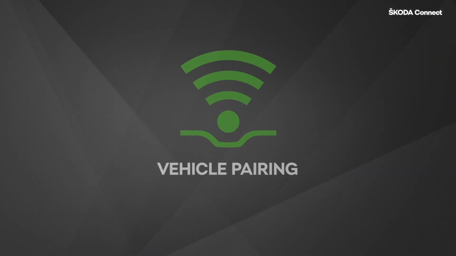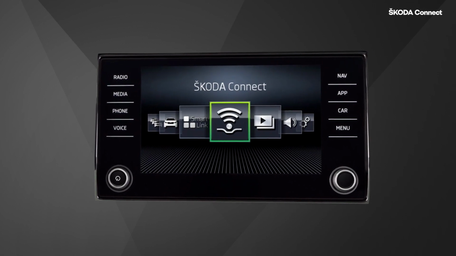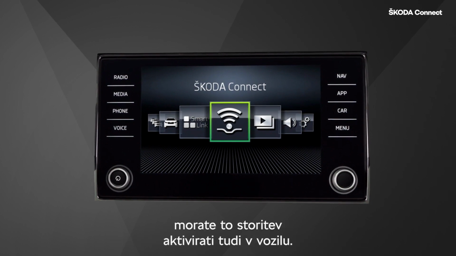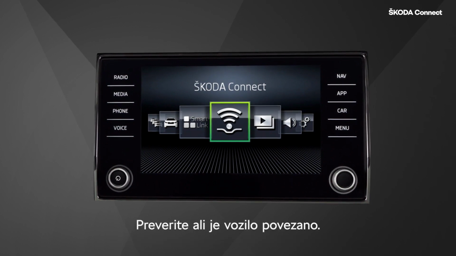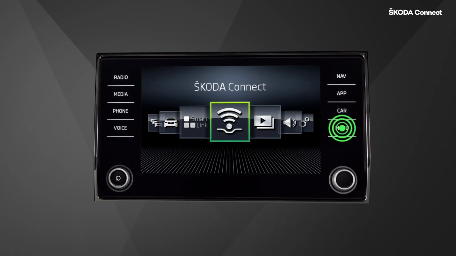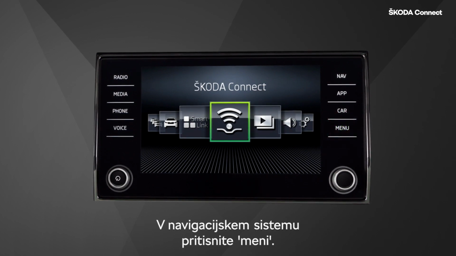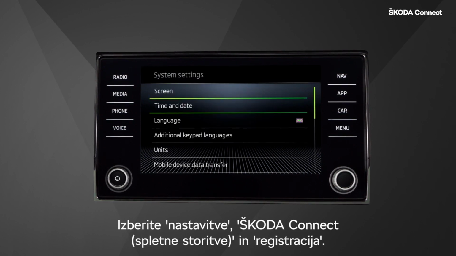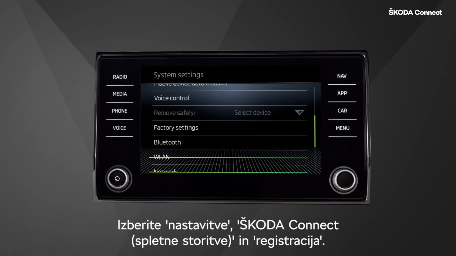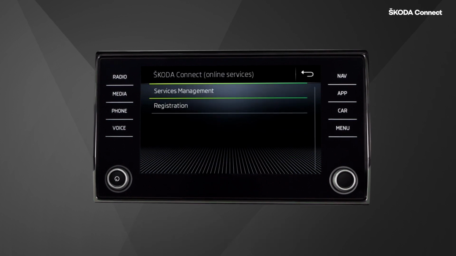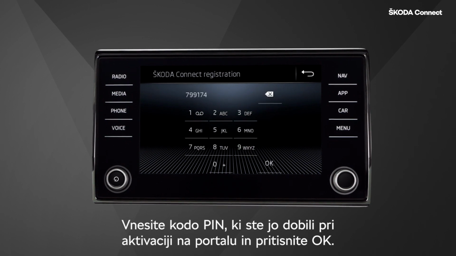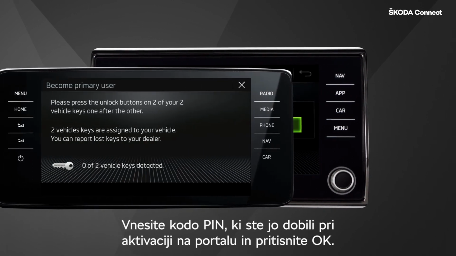Vehicle pairing. Having successfully completed your registration on the ŠKODA Connect portal, you need to activate this service in your vehicle. Check that your vehicle is connected. Press Menu in the navigation system. Select Settings, ŠKODA Connect, Online Services, and Registration. Enter the PIN code generated during the portal activation and press OK.